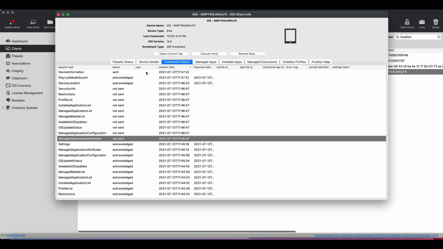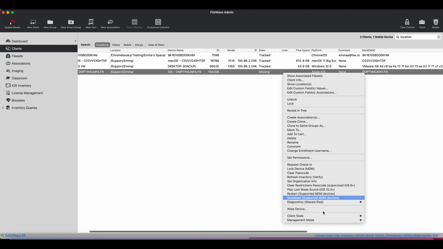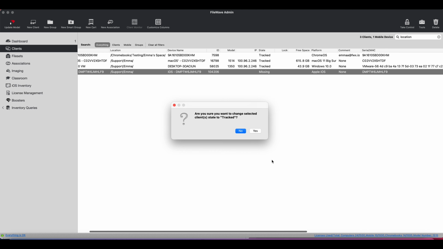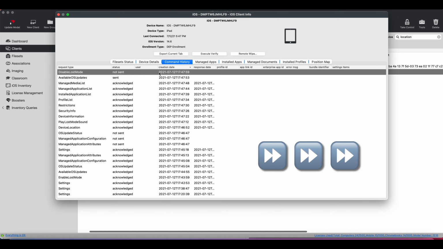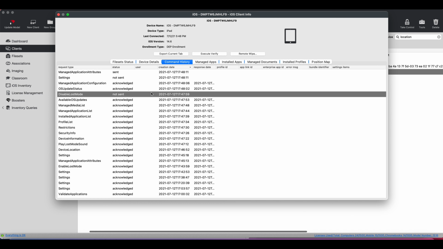As we can hear, that play lost mode sound has been acknowledged and is now playing this lovely sound on the device. In order to turn this off, you have to take it out of missing mode. So we're going to do that here. We're just going to right click, go to client state, and switch this back to tracked. And that lovely sound is now gone.